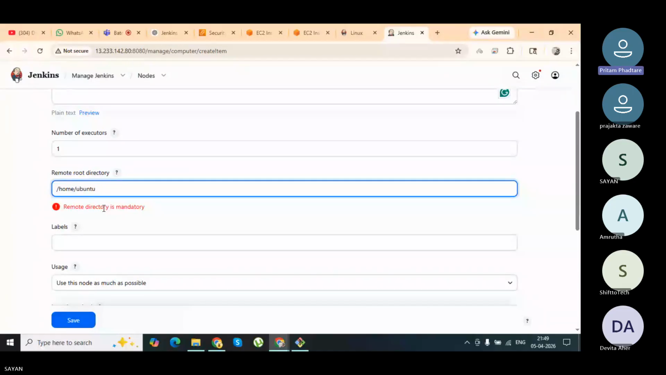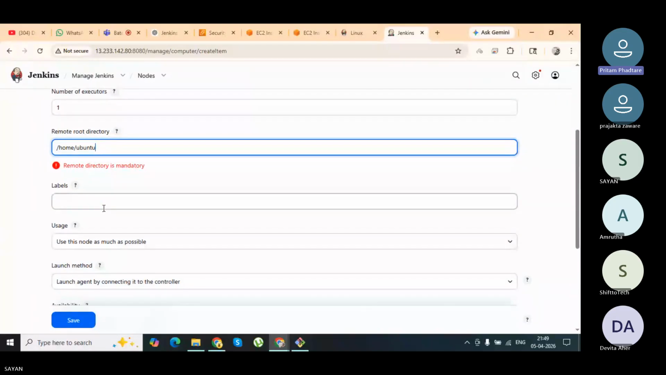Okay. Now labels. What are labels? You can consider labels as an extra tag for your Jenkins agent. Why do we need a label? Like I mentioned earlier, for example, if you have two Jenkins agents, agent one and agent two, and you want to execute your Jenkins pipeline on agent one, you need to define clearly in your Jenkins pipeline that you need to execute this pipeline on agent one.